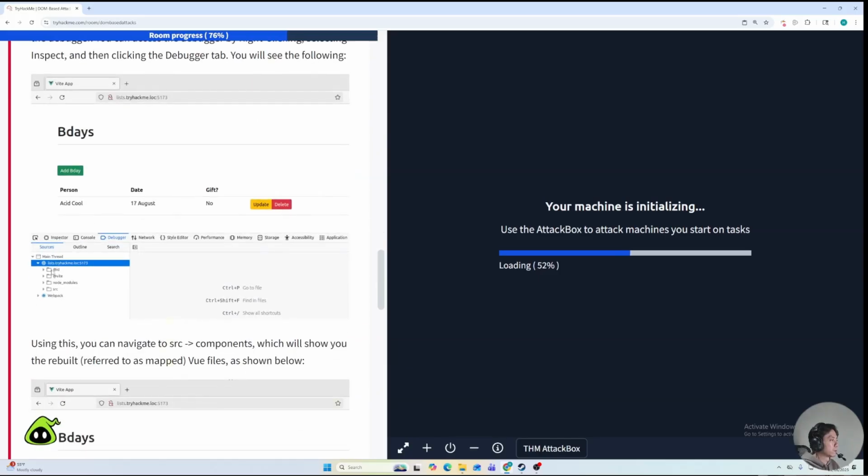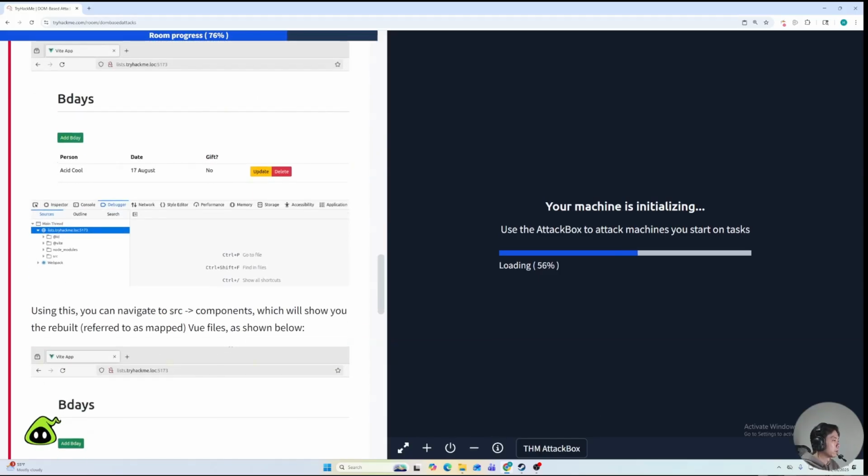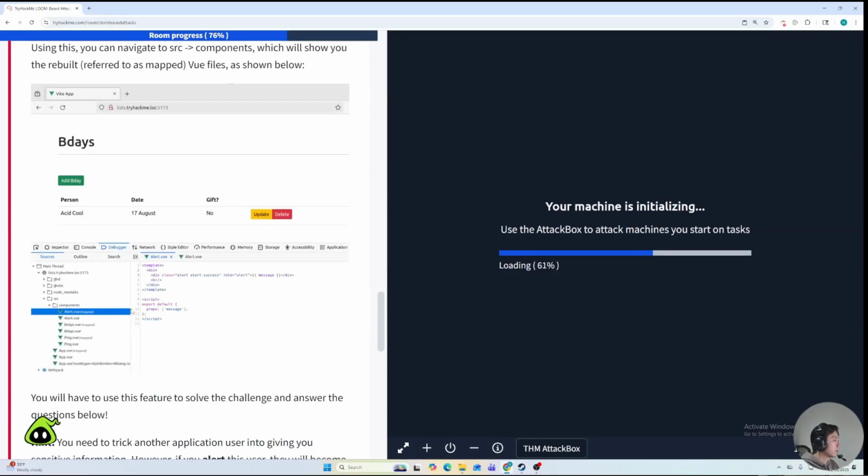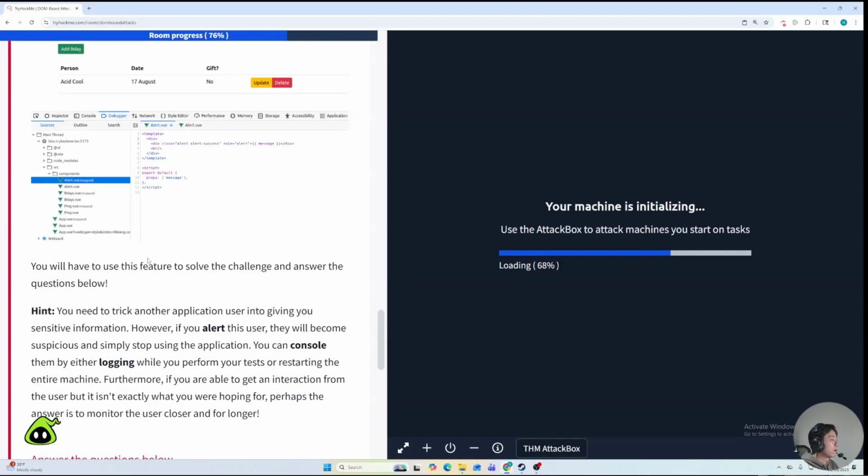In the debugger tool, we're gonna see the structures of the files, and we're gonna be using the files in the source components folder. With the files we have alert.view, birthdays.view, and ping.view. You're gonna have to use this feature to solve the challenge and answer the question.